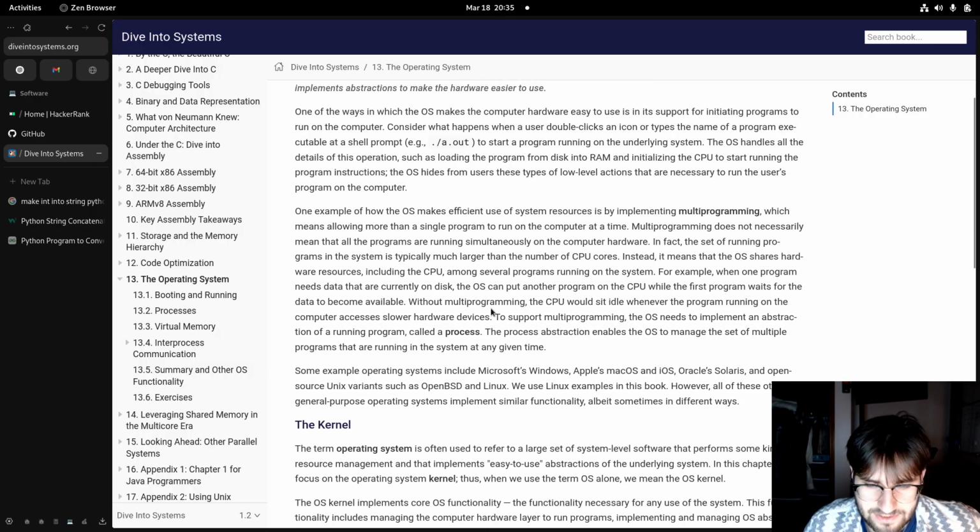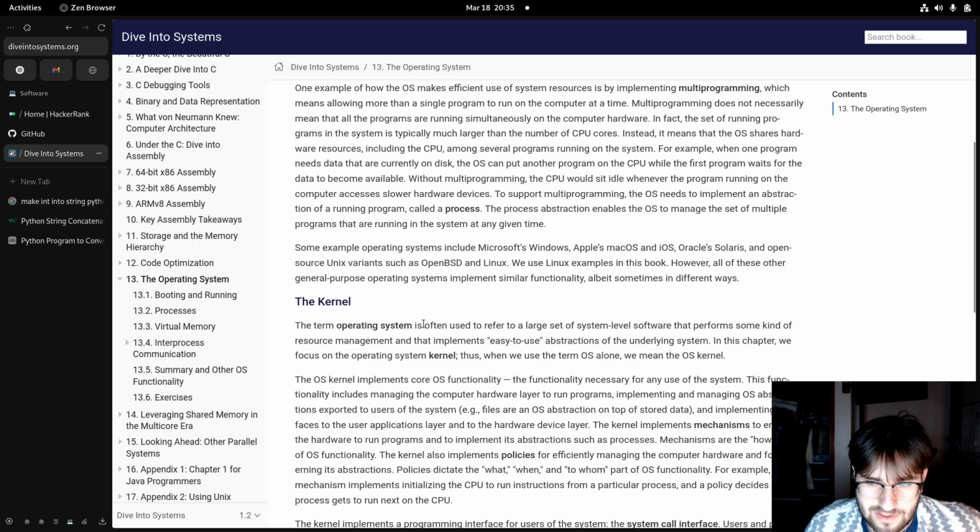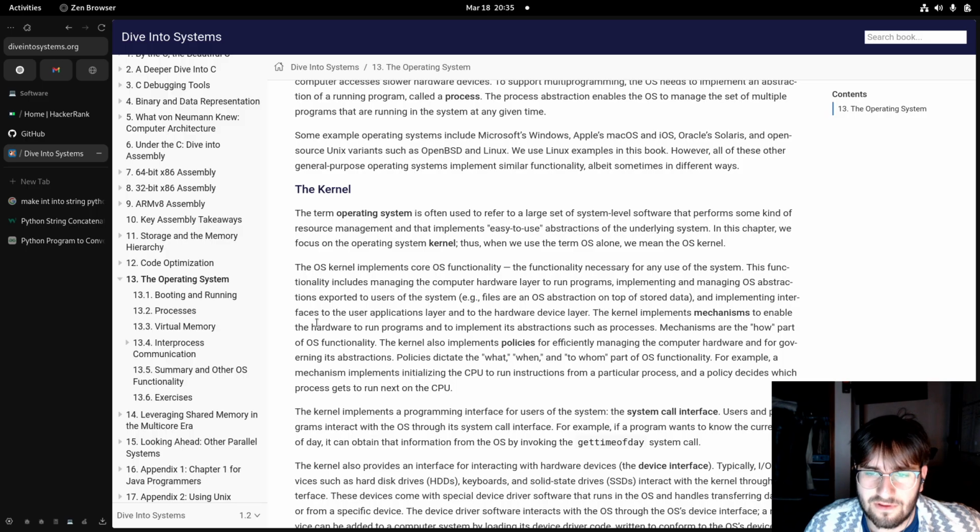Some example operating systems include Windows, Mac OS, iOS. The term operating system is often used to refer to a large set of system-level software that performs some kind of resource management and provides easy-to-use abstractions. In this chapter, we focus on the system kernel. Thus, when we use the OS alone, we mean the OS kernel. The OS kernel implements the core OS functionality for anyone to use the system. This functionality includes managing the computer hardware layer to run programs, implementing and managing OS abstractions imported from the user system, and implementing interfaces to the user applications layer.